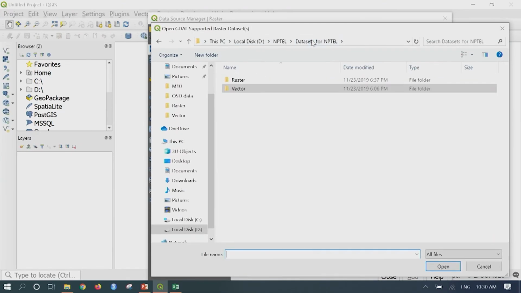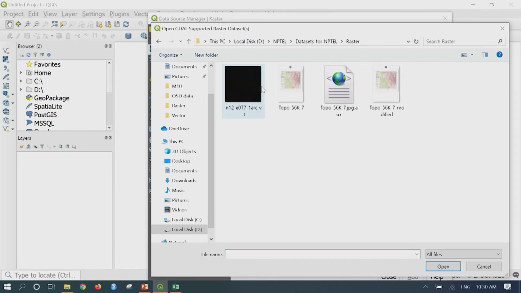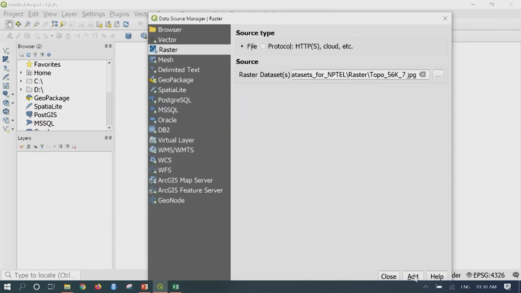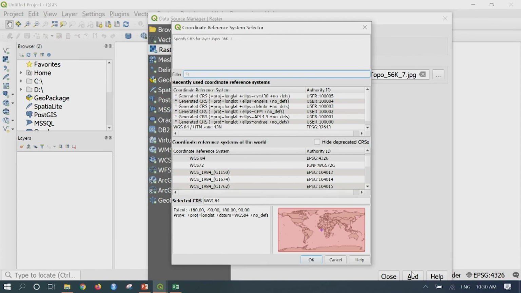go to the folder where you have kept the raster file. So here I have a raster file by the name topo56k7. I will select this and press open, then say add.